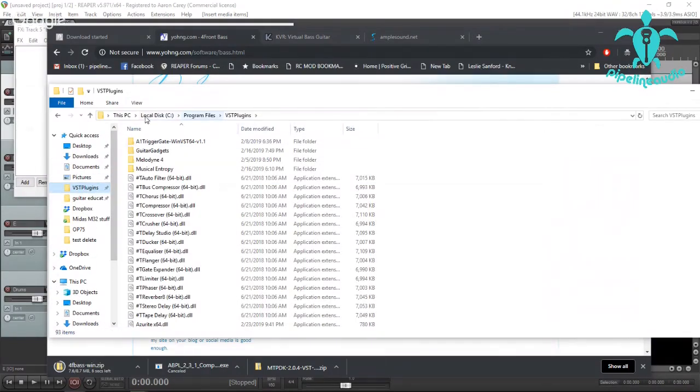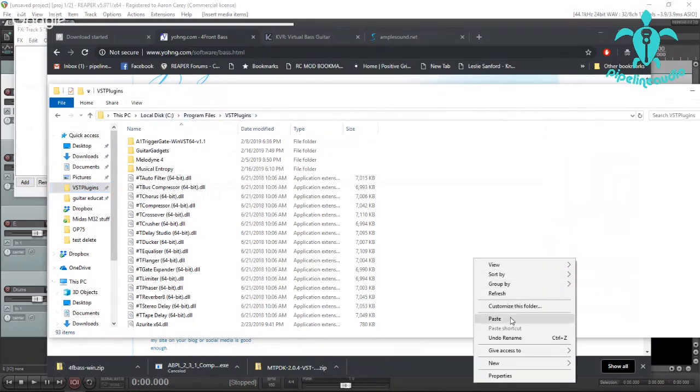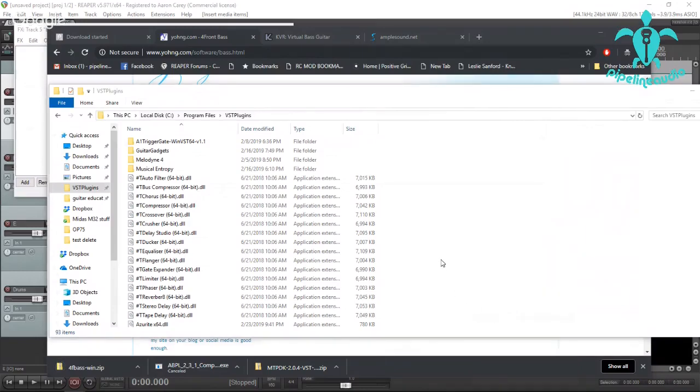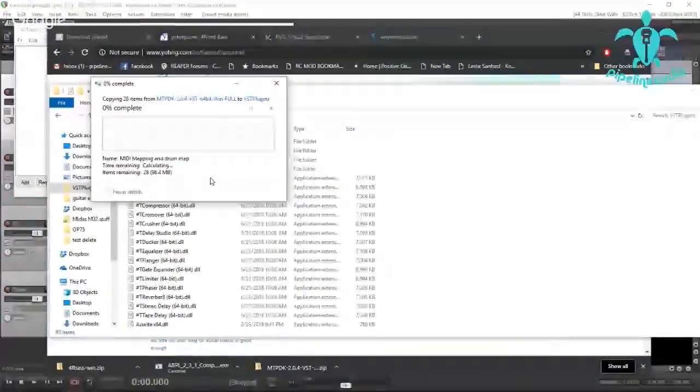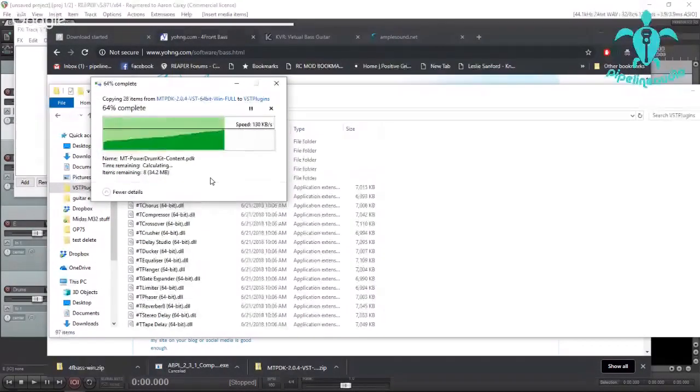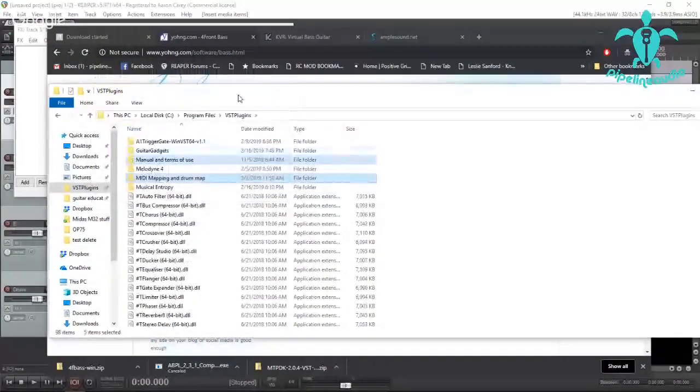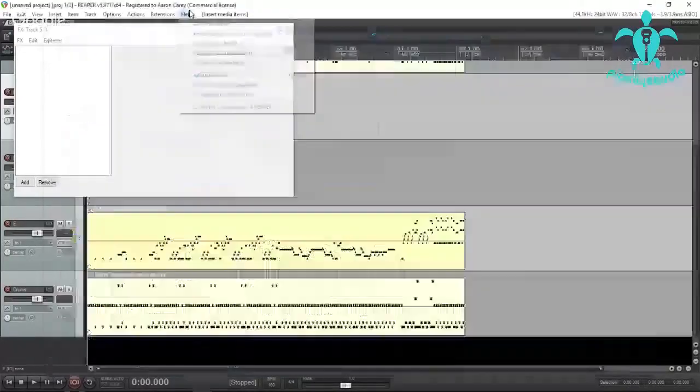So you remember, whatever program you're using, it's going to be something similar. Put all your stuff in your VST plugins folder. And I'm going to do a big no-no. I'm going to put a 32-bit in this thing, just so I can get going on that virtual bass guitar thing. Let me save this.